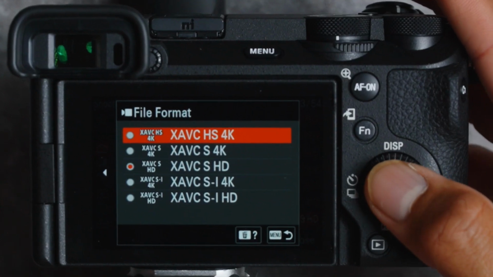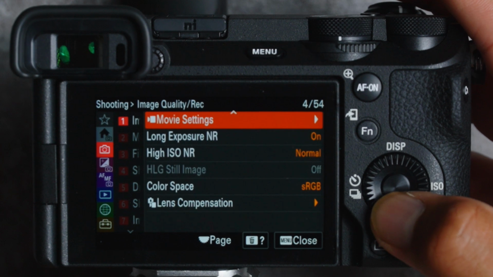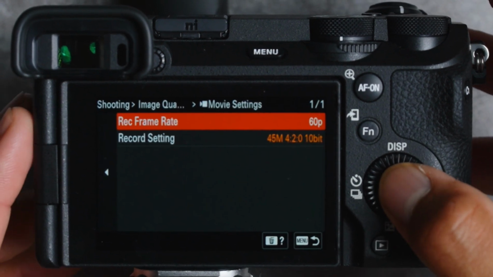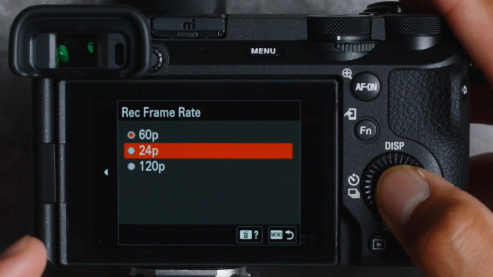But most often I just stick to HS 4K. Moving down, movie settings, we can just go ahead and take a peek at this. Frame rate, I'm gonna stick to 24 frames per second.